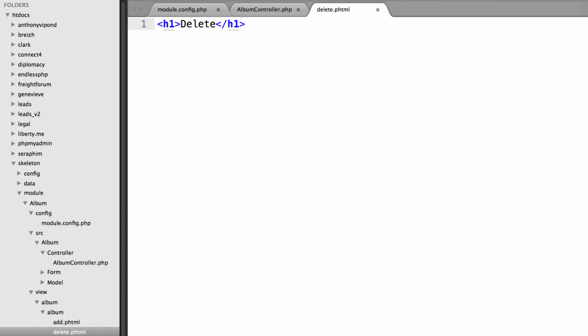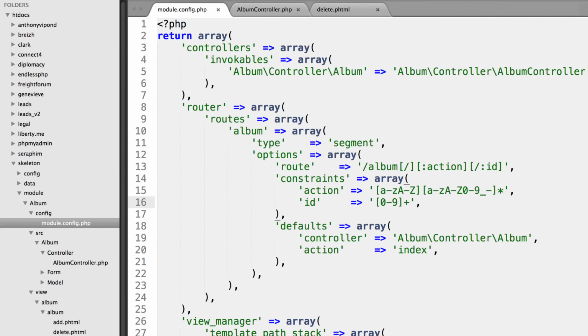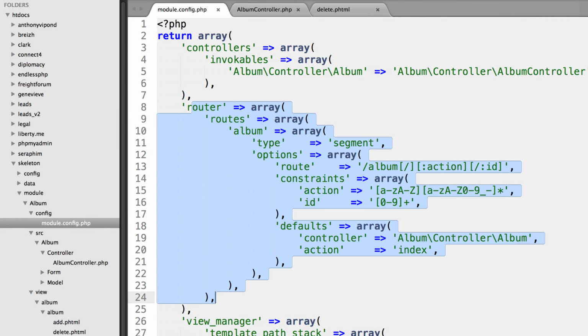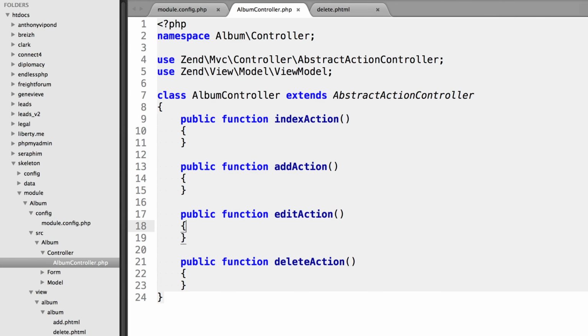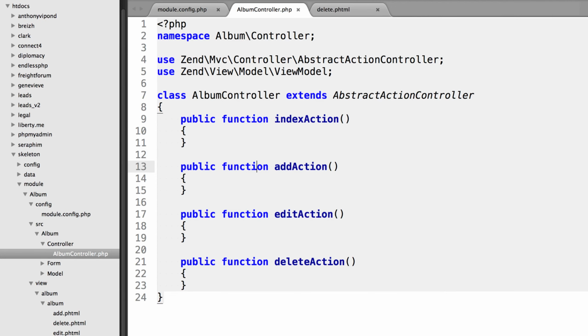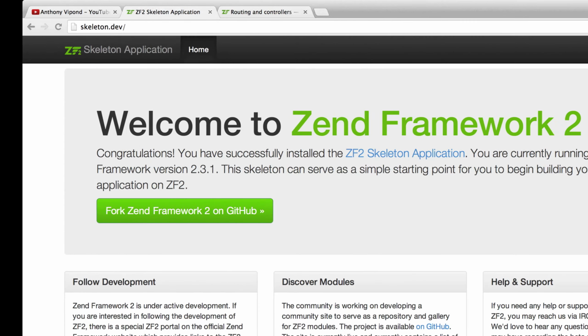So what we've done so far in this tutorial is within the config folder in module.config.php, we've added this route for our albums application we're creating. We've also added the album controller. It just has these 4 empty methods within it. And then within the album folder, we've added 4 files: add, delete, edit, and index.phtml. So let's go over to the browser now and let's test these out.